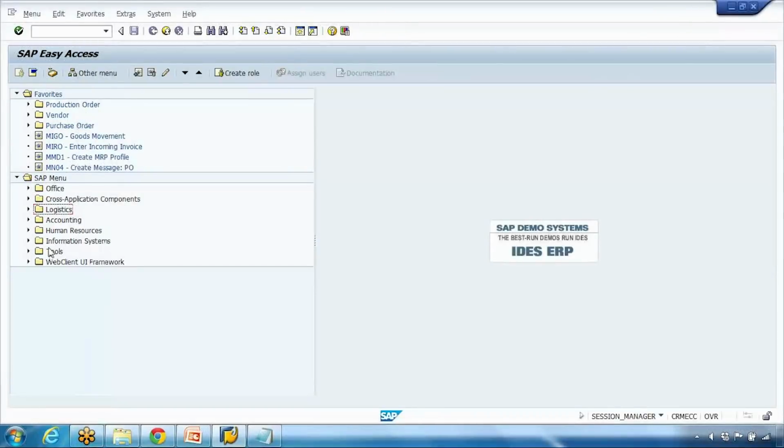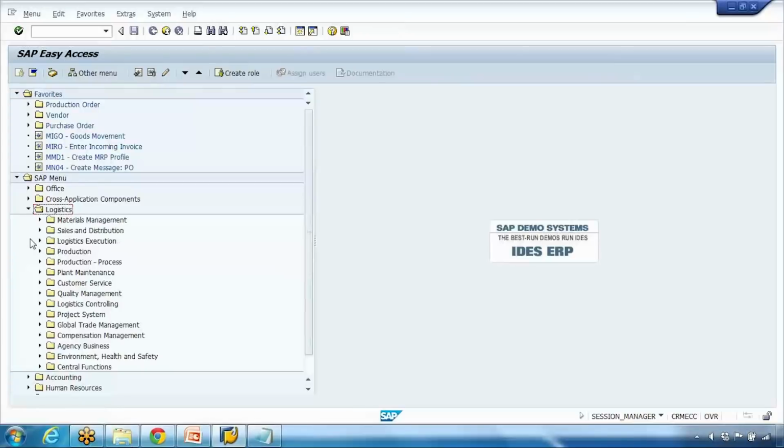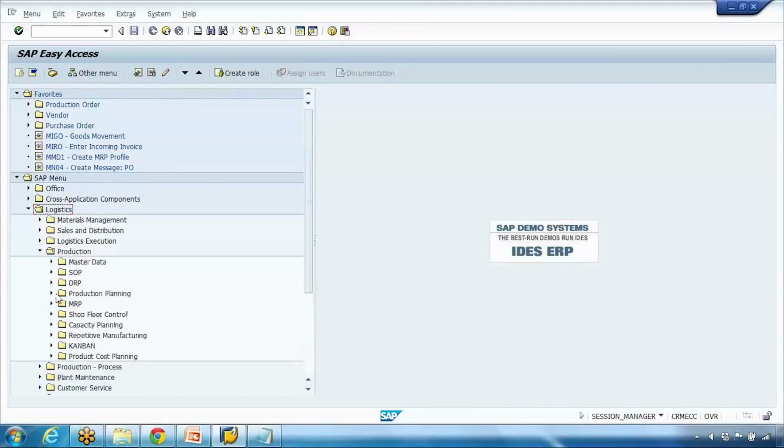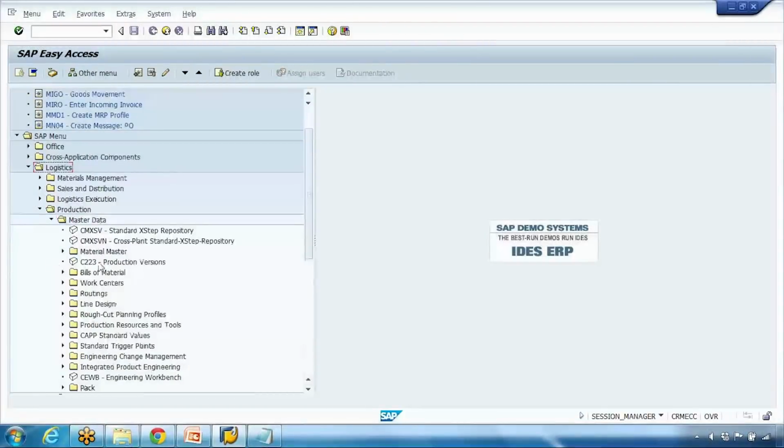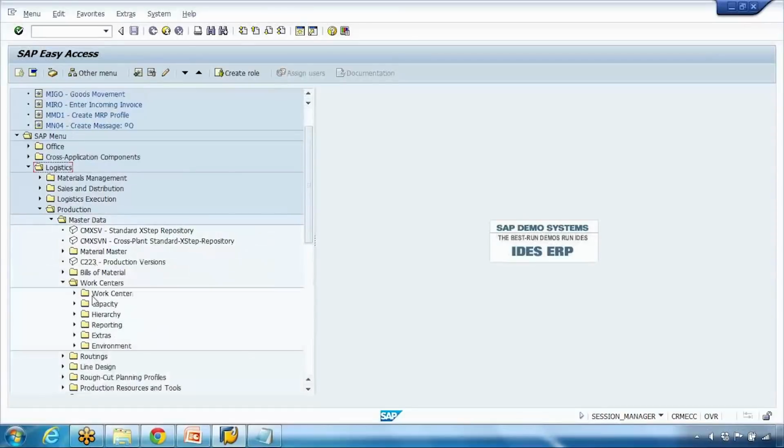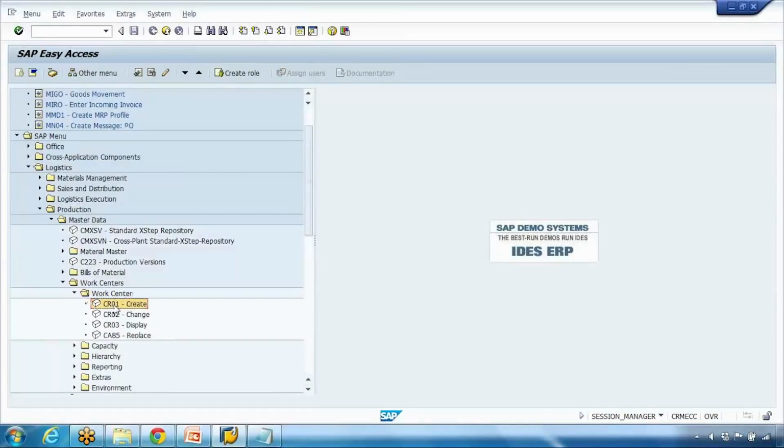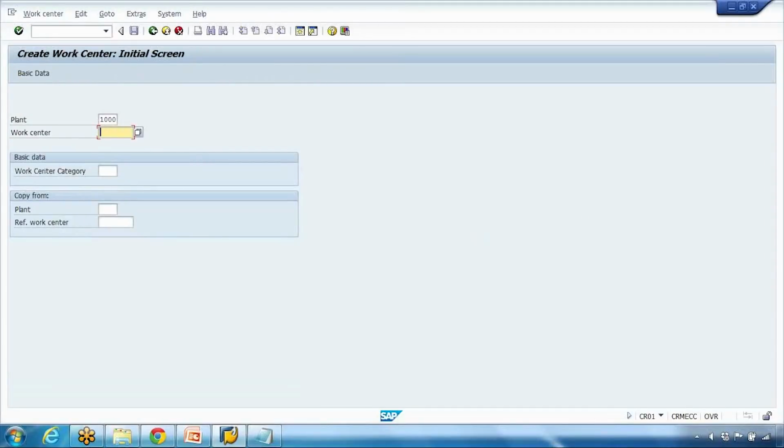So here I show you the menu path as well. You can go to logistics, production, master data, work center, again work center, CR01. So I can double click on CR01, or I can type here CR01 and press enter. So here I'm going to show you how you can create a work center. I'm going to create one work center, and you can call it, maybe work center can be assembly line, can be a robot, can be anything.